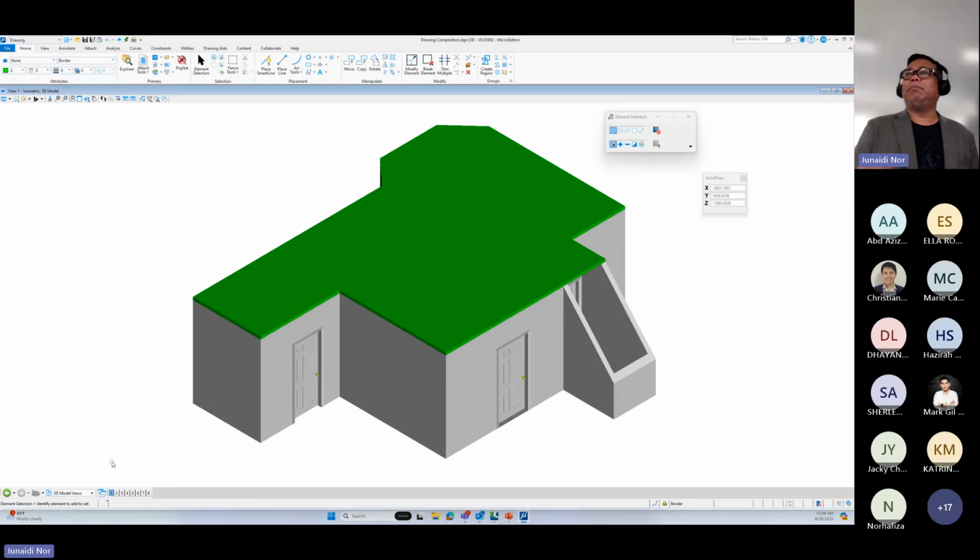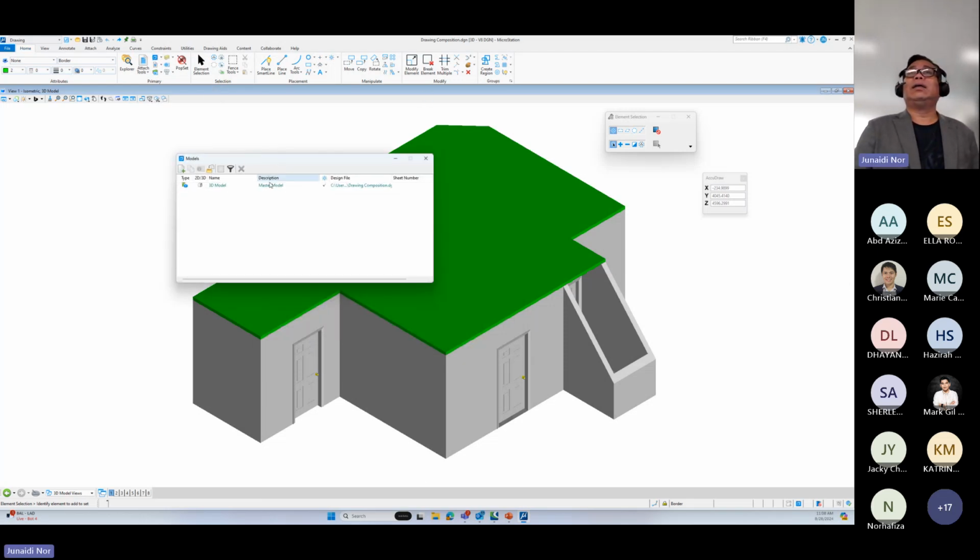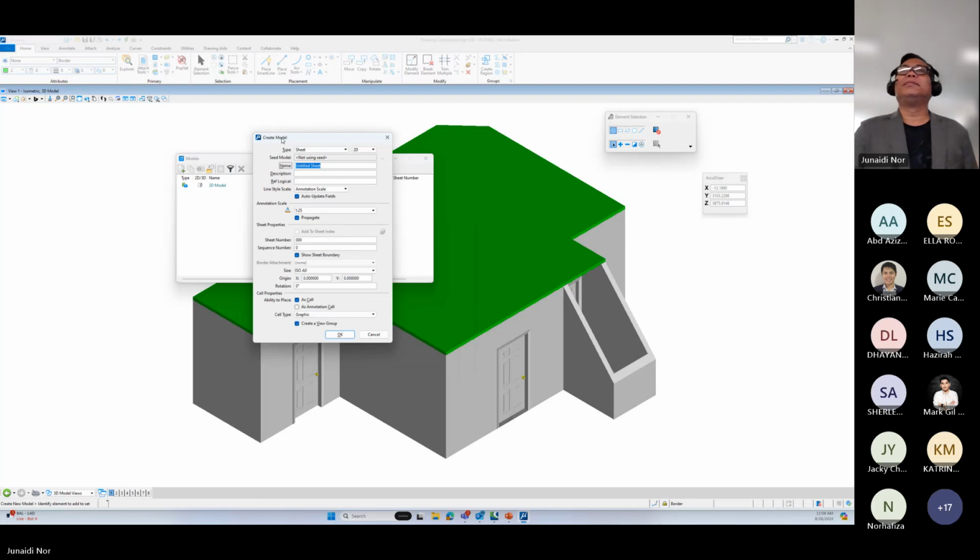First step, I have a 3D model here. First, I need to go to model, new. So I need to create. You can create multiple designs. You can create multiple models, multiple drawings, and multiple sheets.